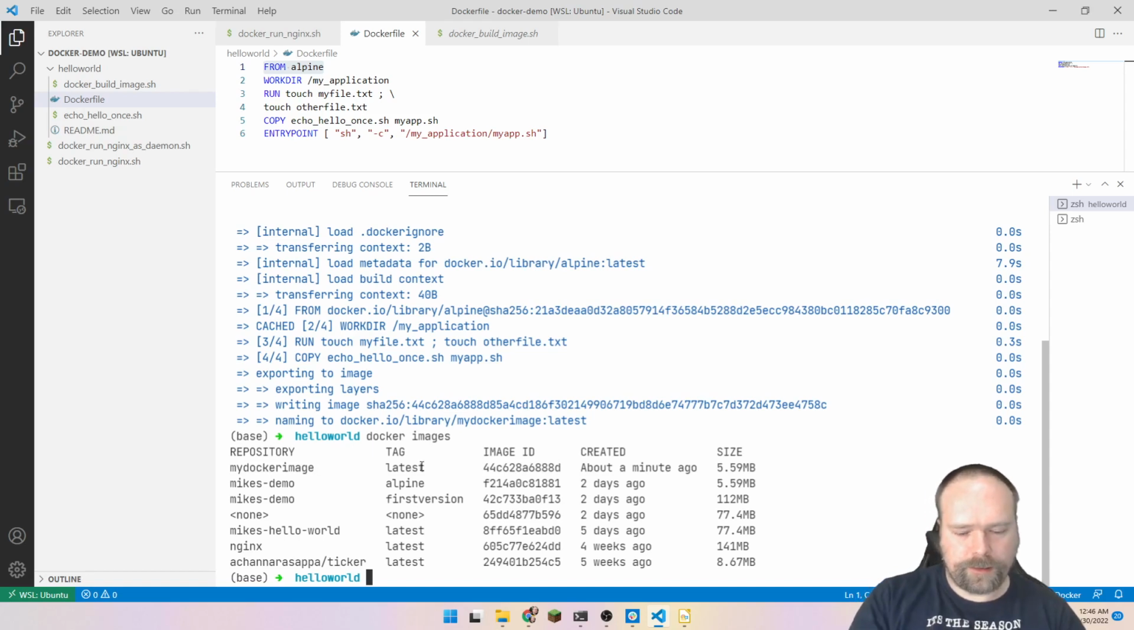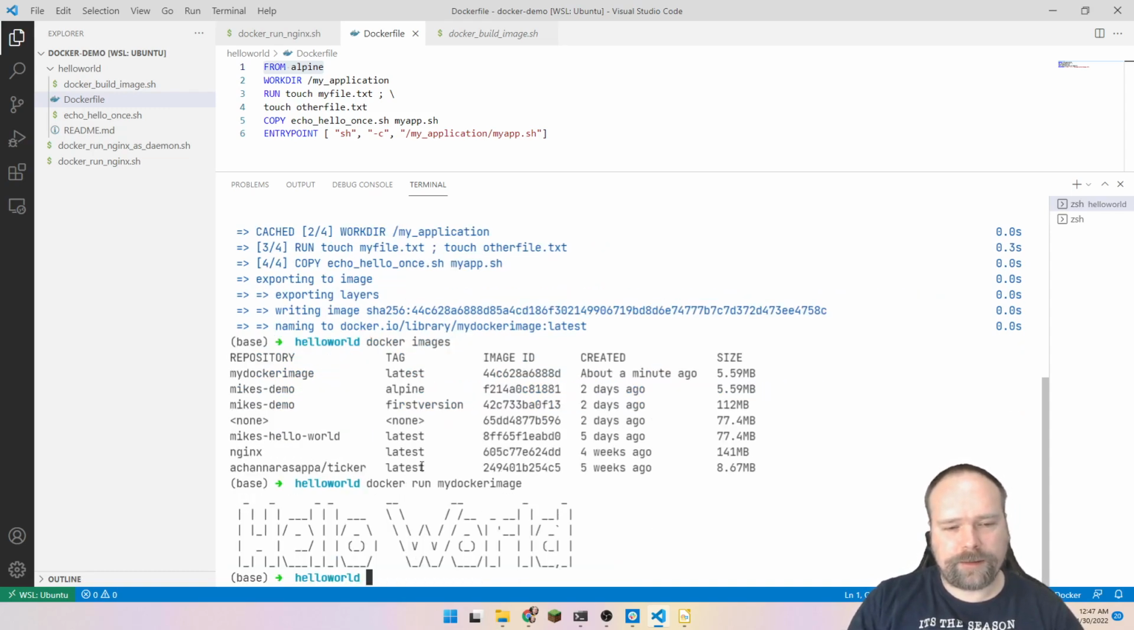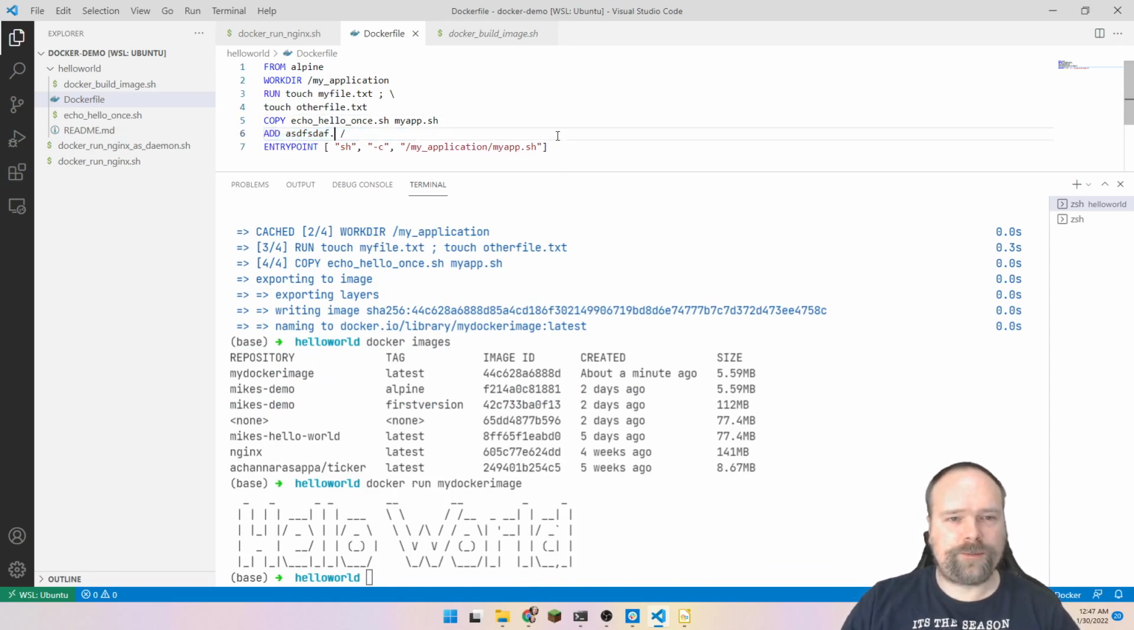Let me now run this Docker run and then my image. Now I will not give it any tag name, because then it will just take latest, and it writes hello world. That is so nice. Let us just go here and see if the changes to my entry point actually would have worked.